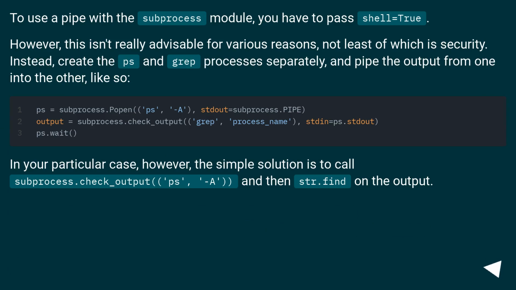To use a pipe with the subprocess module, you have to pass shell=True. However, this isn't really advisable for various reasons, not least of which is security. Instead, create the ps and grep processes separately, and pipe the output from one into the other, like so.